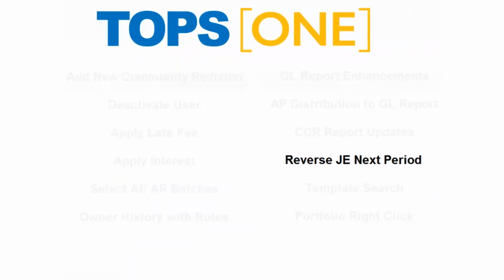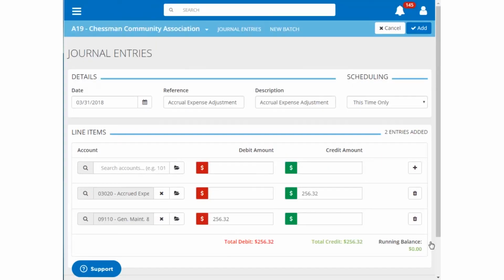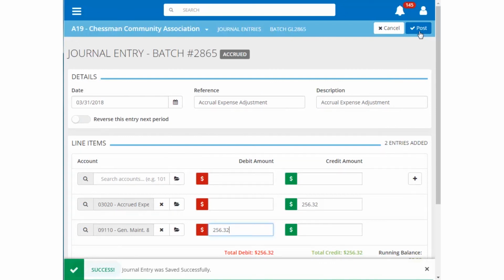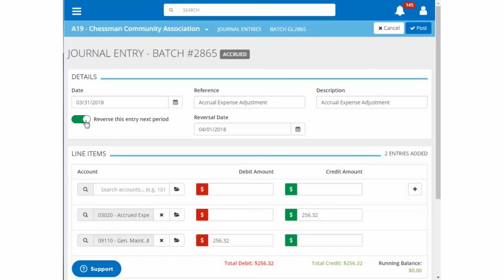We've added a feature to journal entries which will automatically post a reversing journal entry on a specified date. After you accrue or save your journal entry, you'll receive the option to reverse this entry next period. When you turn that on, you're given a date field for the reversal. The date defaults to the first day of the next period, but you can change that if you want.